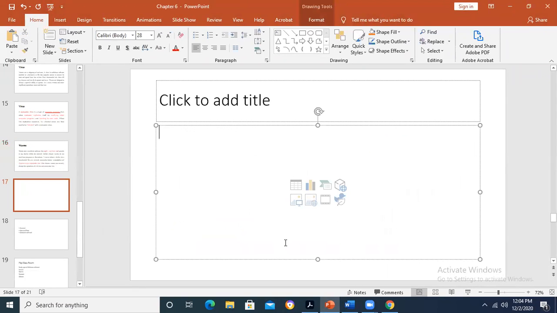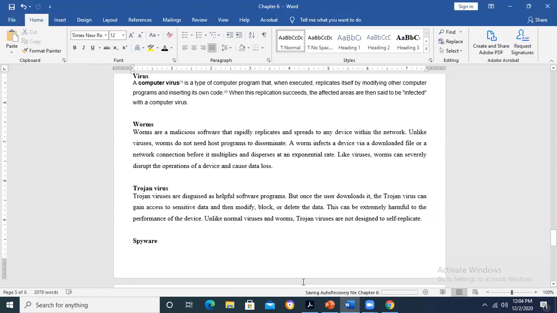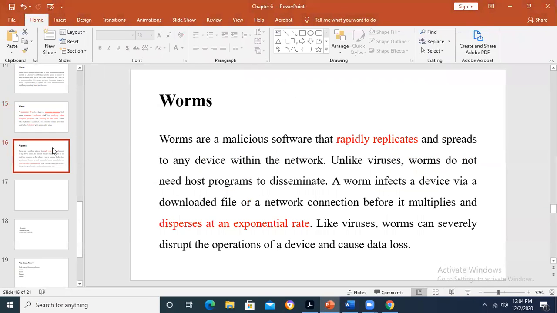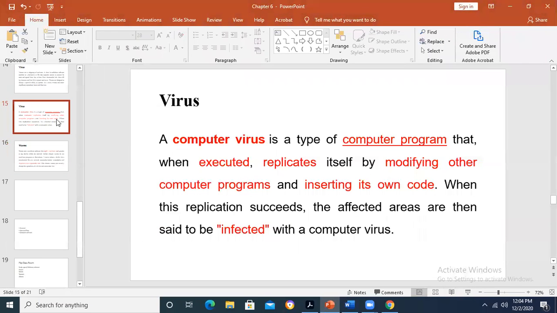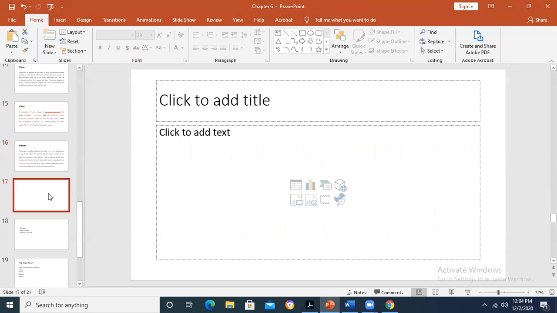Now, I think you are clear about the worm and the virus. A worm is also a type of virus. It is malware. Virus is also malware. But the quality of a worm is that it makes copies of itself at an exponential rate.